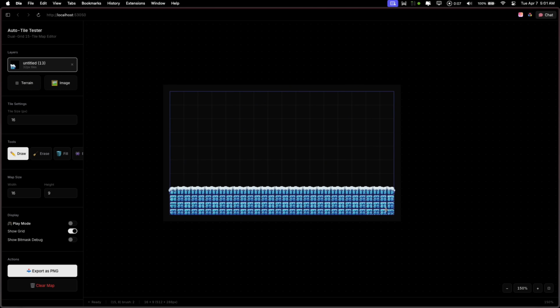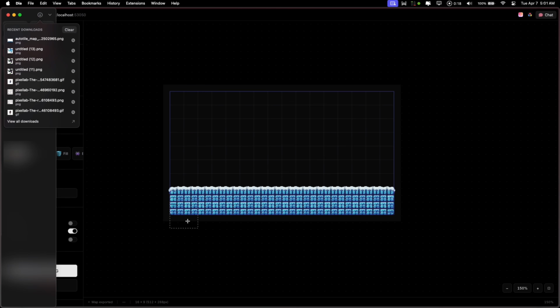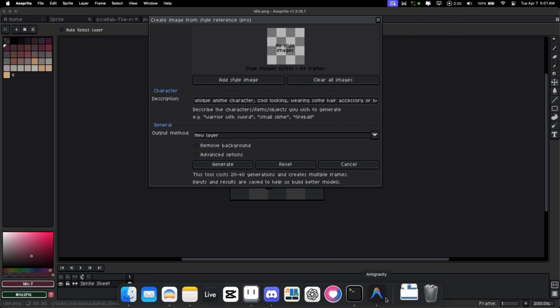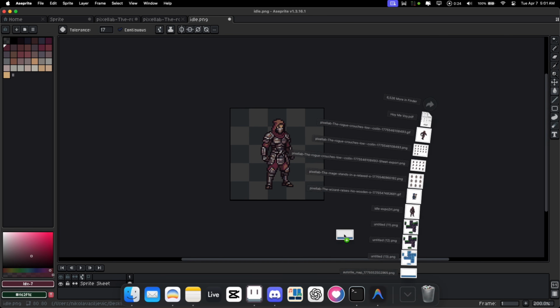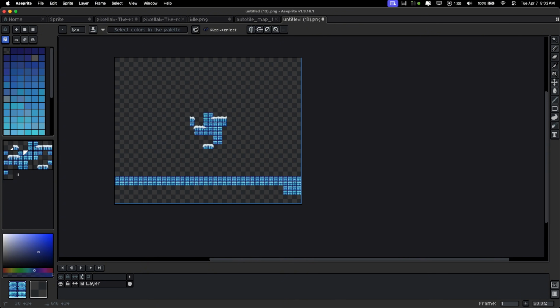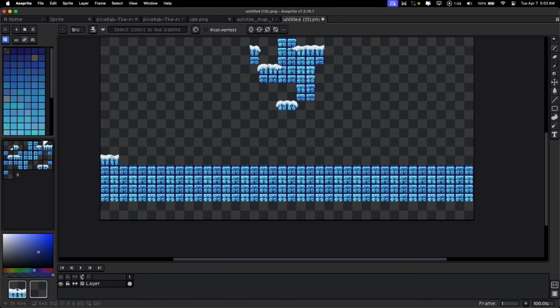Moving on, I want to make a background. This is just to showcase the tools, but I'm going to make a 16 by 9 aspect ratio here in my map, which gives me a 512 by 288 pixel canvas. I'm going to draw the floor manually just so we have a reference, but you can do it in Sprite as well by drawing the tiles in.